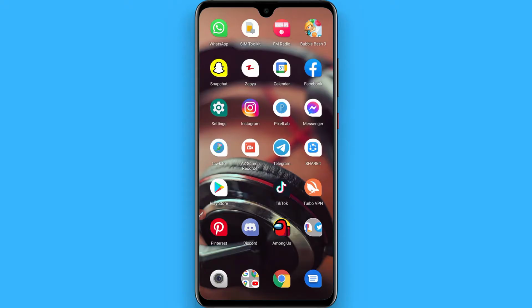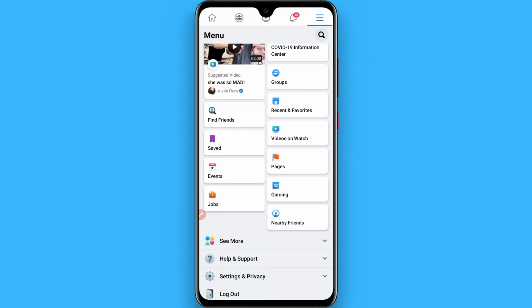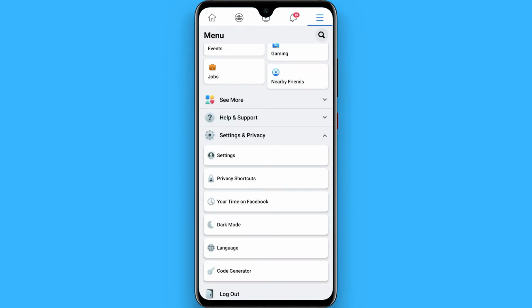First of all, open your Facebook mobile application and from the top right click on these three lines, and after that you will see a page like this. You have to click on Settings and Privacy. Once you click on it, now you have to click on Settings.